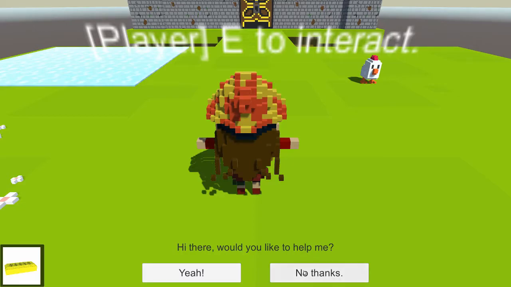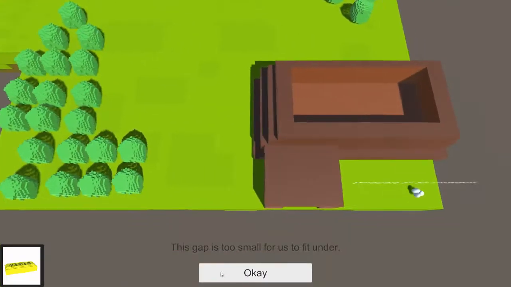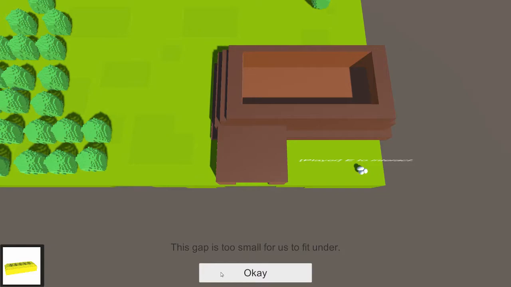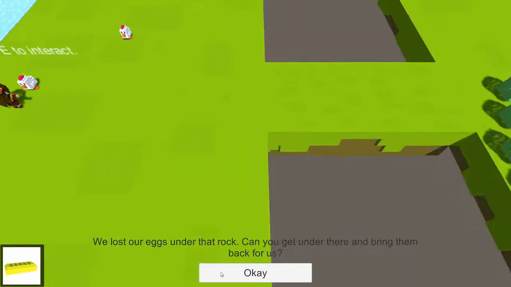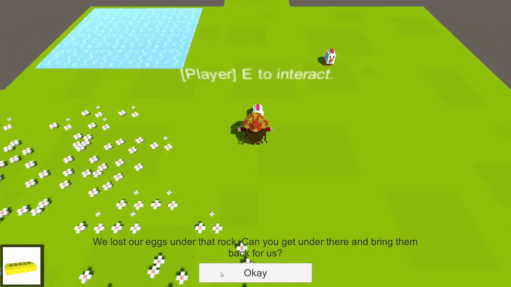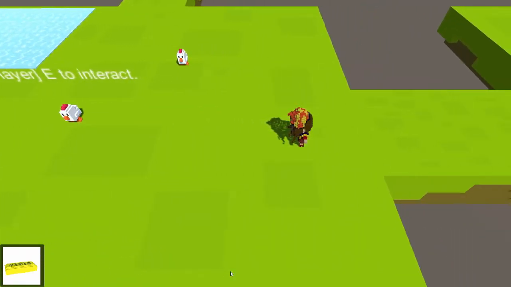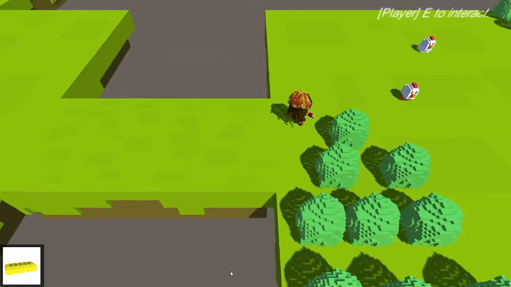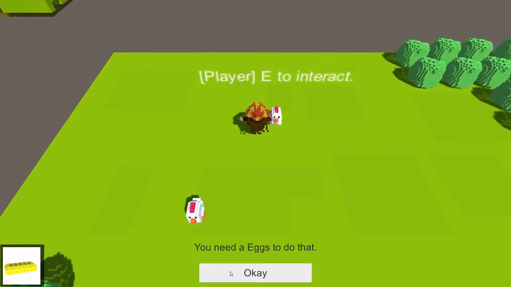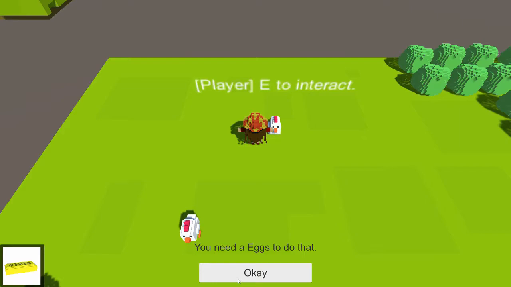So, yeah, we would like to help you. It's interesting, you can actually see a bit. The gap is too small for us to fit under. How did you lose your eggs under that rock? Can we get the arrows back to us? Okay. How did you lose your eggs there if you can't fit there? Did you roll them under? Right. More chickens. You need the eggs? You need the eggs to do that.